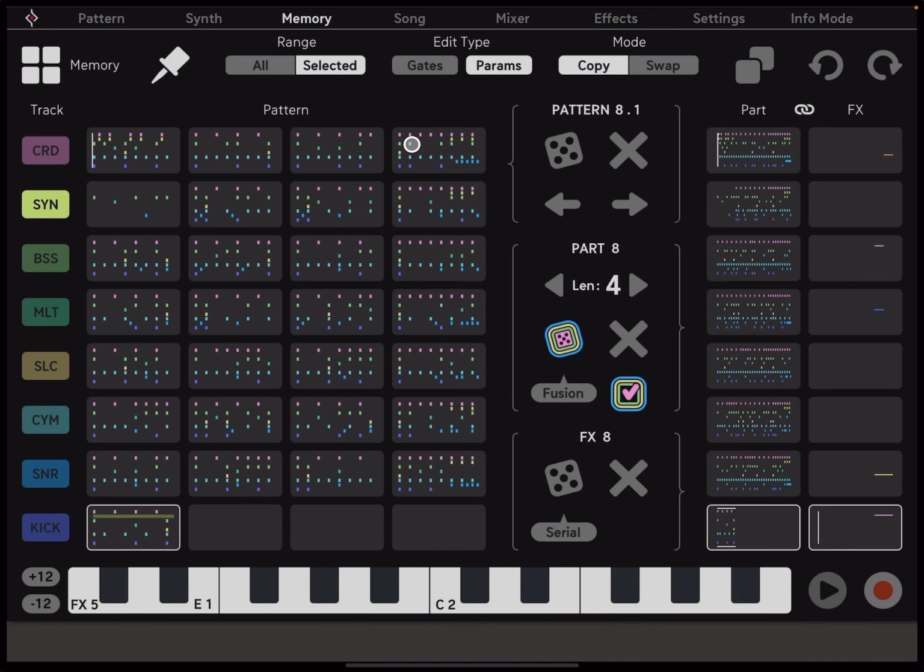Right? Now, here I have gates and parameters and range. Let's just keep it like that. Range is set to selected. So I drag here. Let me choose a different one first. Let me choose the chord track. Drag here. And so now the gates and the sound information for the chord track has been copied over. If I choose range all here and I copy, then all the information for all the different tracks has been copied over. So yeah, hopefully all of that is clear now.